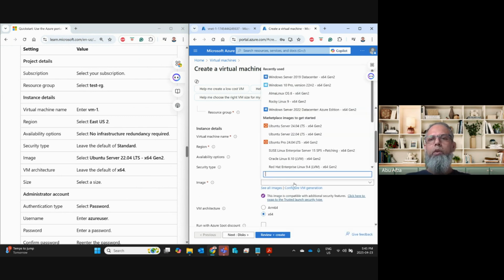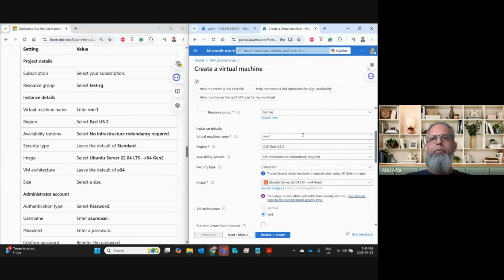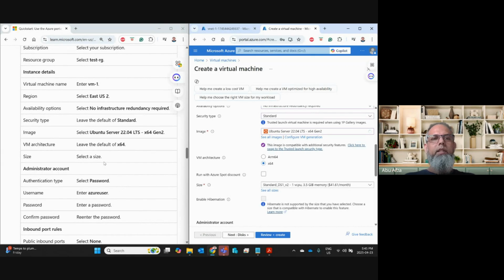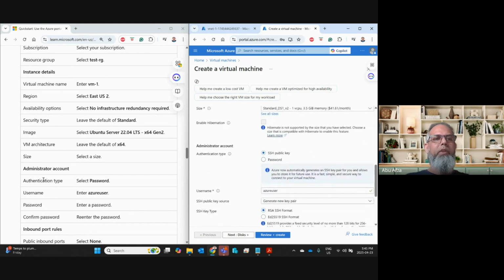And we need to use Ubuntu. Let's search for Ubuntu 22 LTS, x64 Gen2, this one. So I choose the Ubuntu server operating system in here. And for size, it is selected automatically. I don't want to change anything.